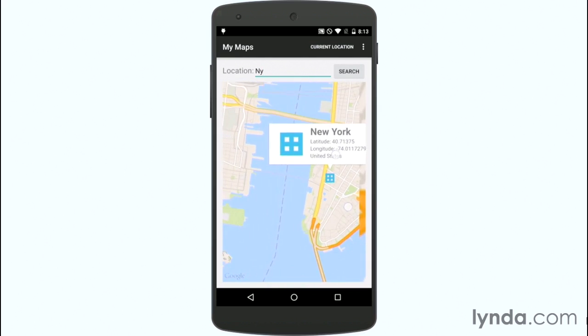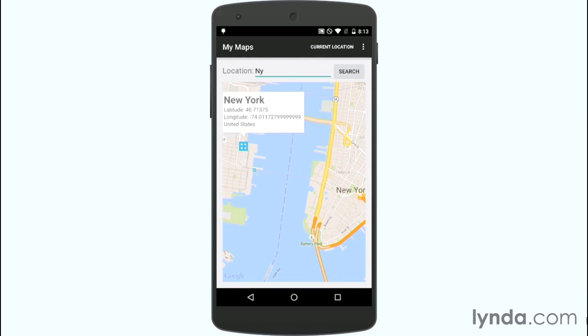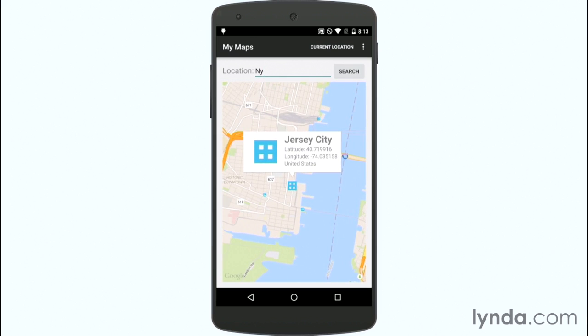Now I'll zoom out a little bit, and I'll touch and I'll drag it across the river and drop it in New Jersey, and my info window shows correctly that I'm now in New Jersey with my new latitude and longitude. So that's how you can make your application highly interactive by allowing the user to drag markers around to choose destinations instead of just displaying information using markers and info windows.